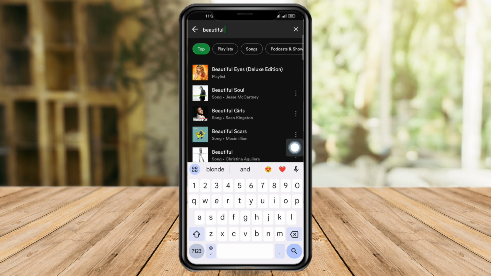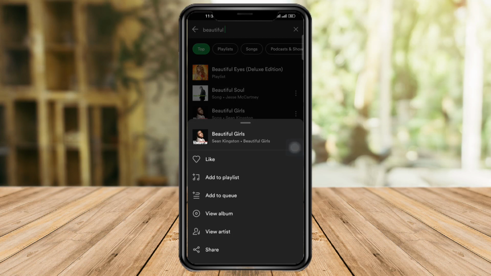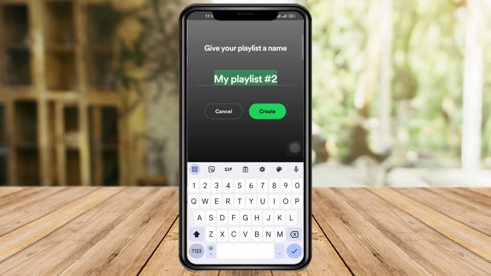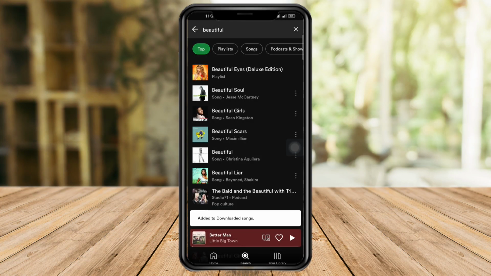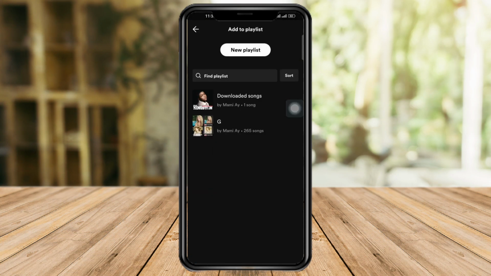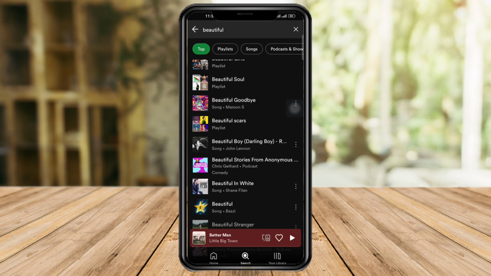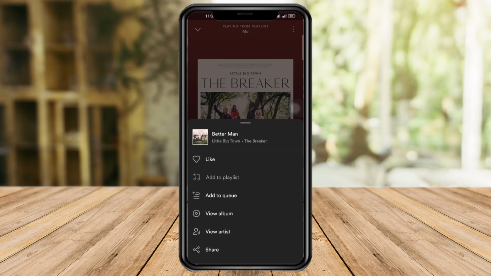and then from in there you can just click on these three dots, click on add to playlist, and then just click on this new playlist, and then just name this as downloaded songs or anything that you want. So click on create. Then after that, you can also add another song that you want. So just add in any song that you want to be downloaded to that specific playlist, for example. So for this thing right here, let's also add this song.